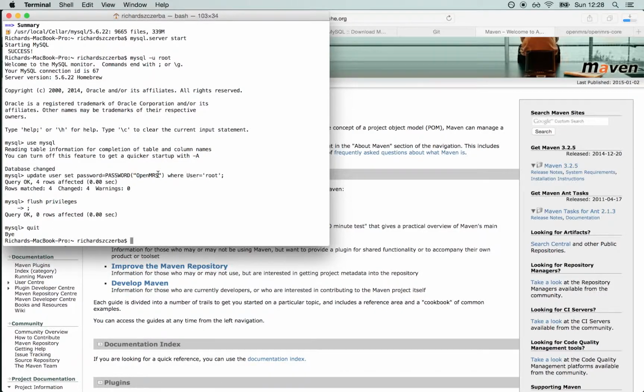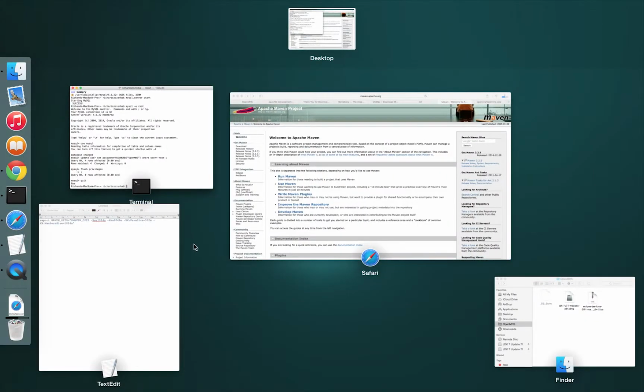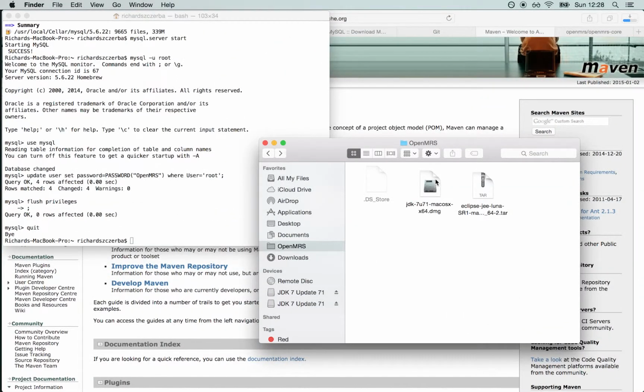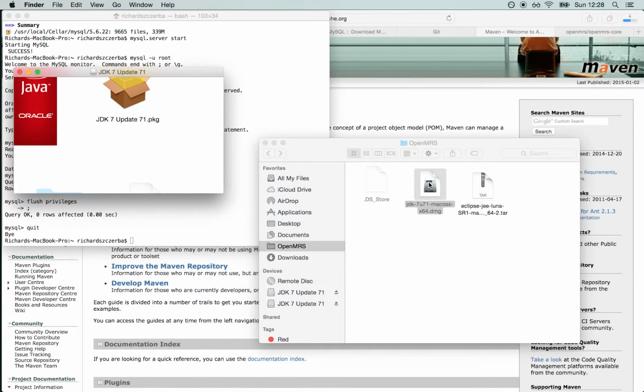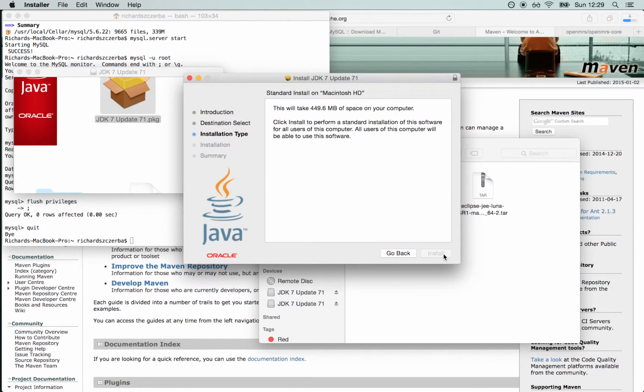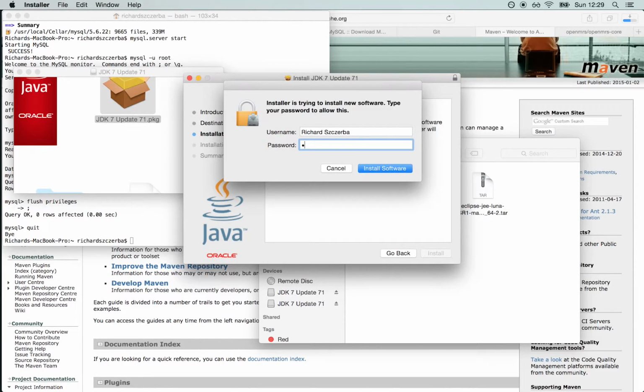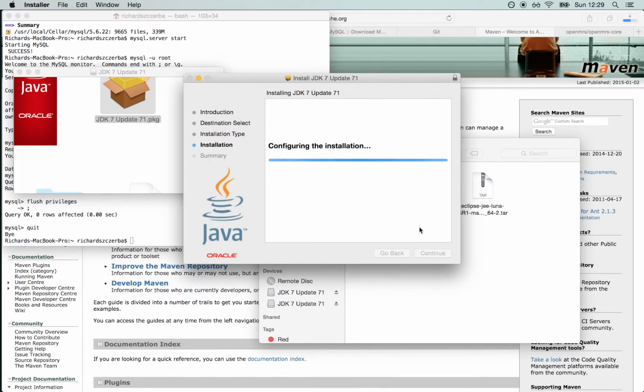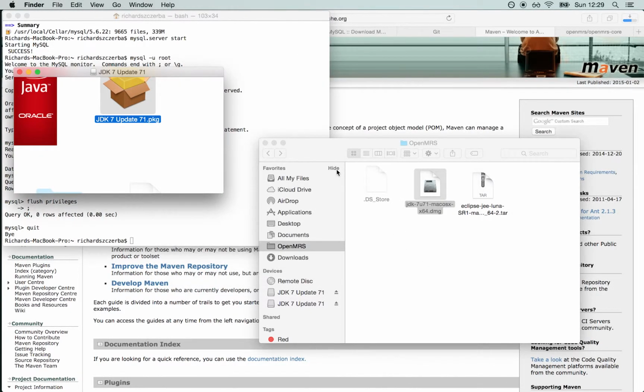So now let's install the Java JDK. Go to your .dmg file, open it, click on the package, continue, install. Allow, and success. Great. Okay.